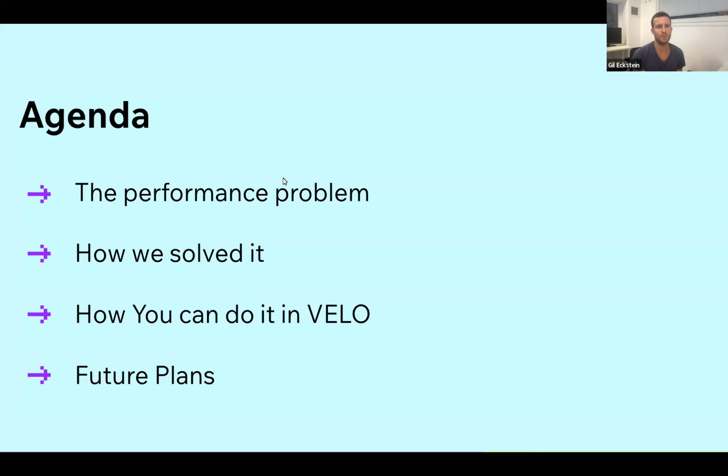So I'm gonna begin with talking about the performance problem. I'm gonna give an example of a feature that we have that caused a performance issue. I'm going to talk about how we fixed it, what was the specific solution, and also the solution for our entire application, the design that we chose. And also then I'm going to talk about how you can implement the same solutions in Velo and in any other web application if you have one. And I'm going to talk about future plans and what we plan for the future in terms of performance.